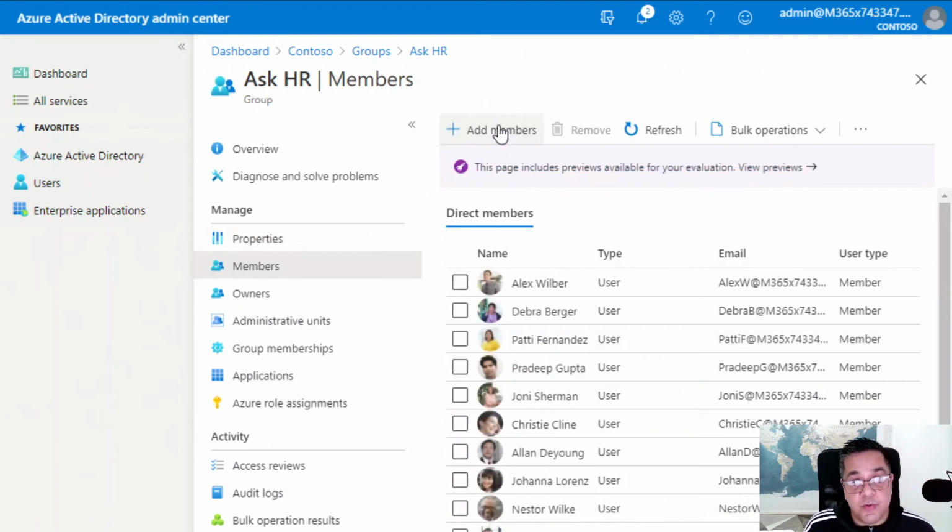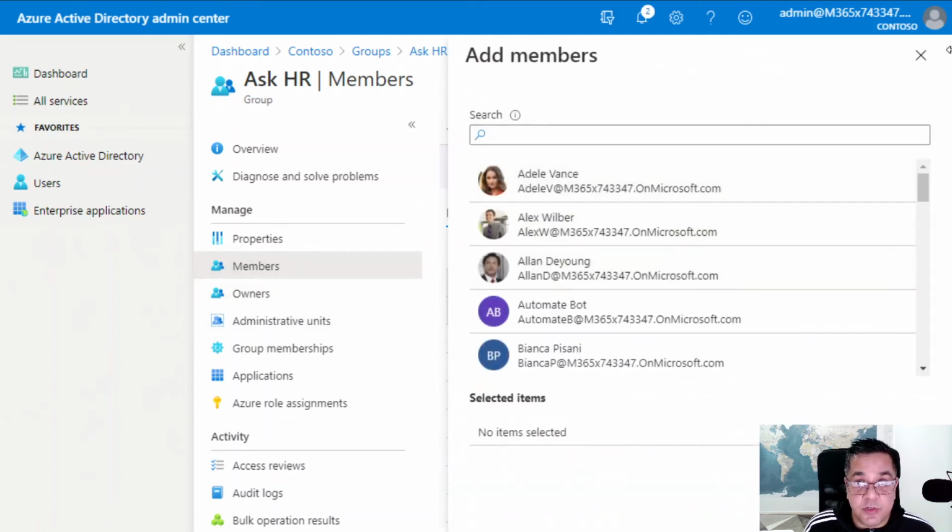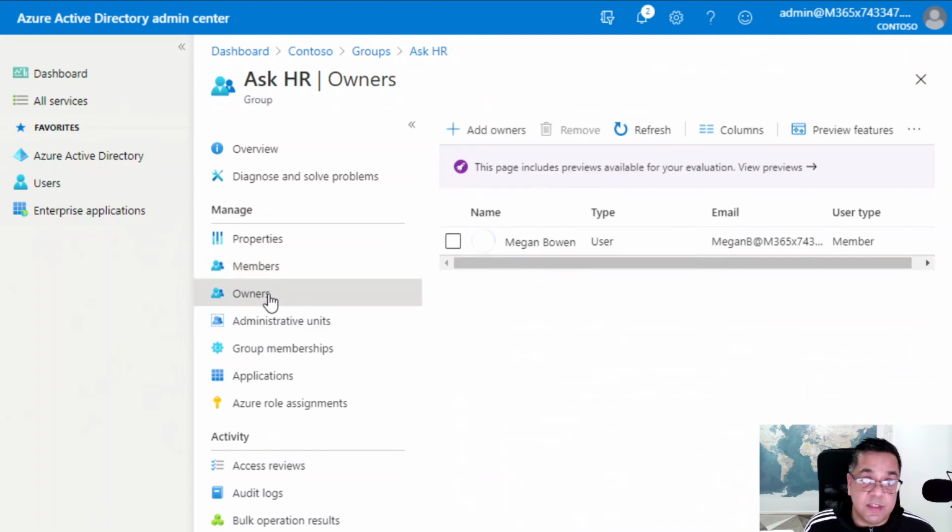Gives us the options to add members or even remove members. So if we click on highlight them, we could remove them, or click add members and search for members to add. This gives us similar options but with owners. So we can see here Megan Bowen is the owner of this group. We can remove her as an owner if she leaves, or we can add other people as members if you want to split the responsibility.